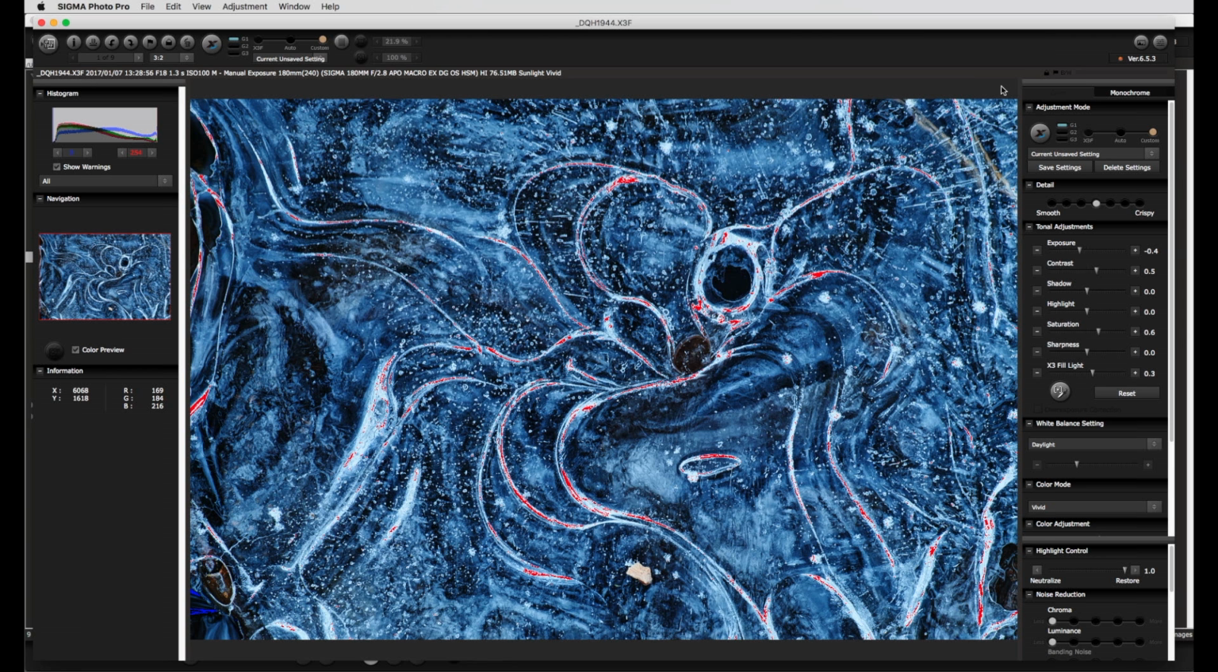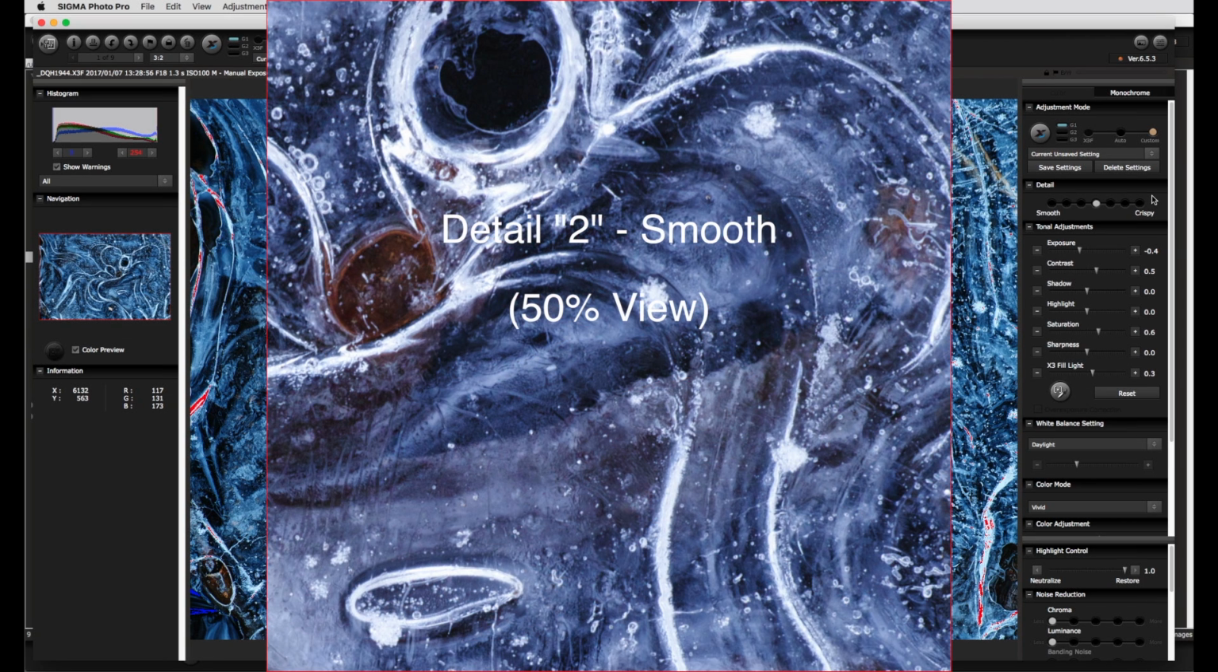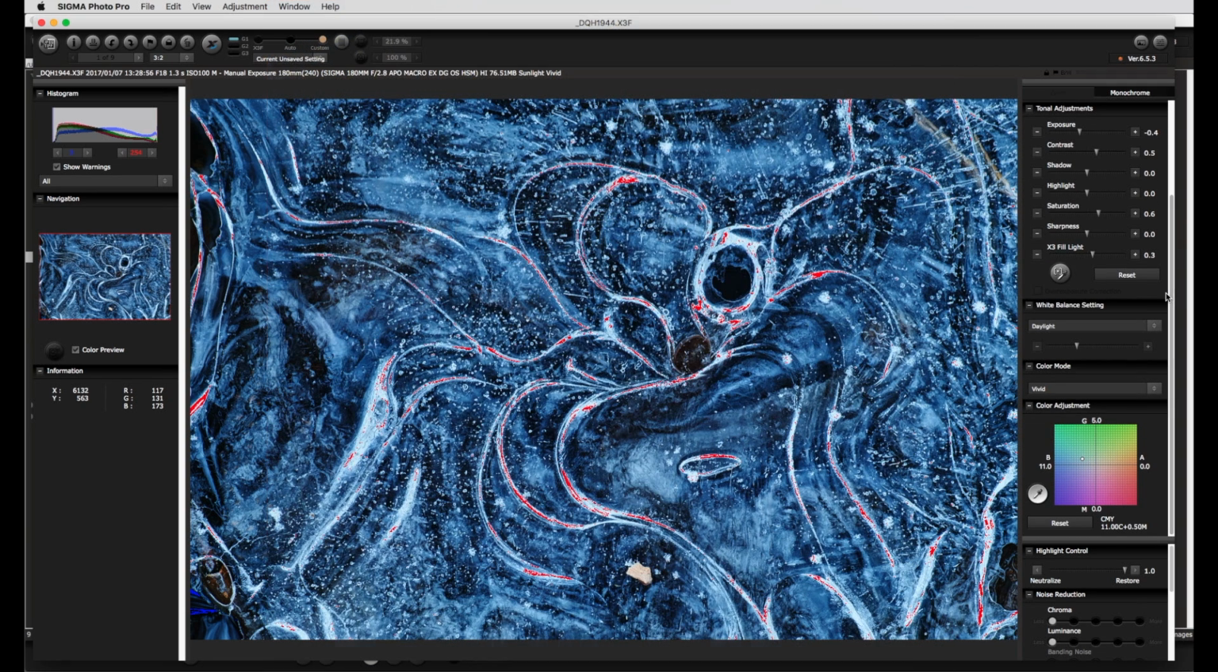If the X3F file is from an SD Quattro or SD Quattro H, the detail slider will be active, which means it can be set between smooth and crisp. This controls the micro contrast within the image. This control should be used carefully, since either luminance noise can be greatly enhanced by moving the slider to the right, or significant detail can be removed from the image by moving the slider to the left. As such, for most images, the slider is best left in the middle. Tonal adjustments, white balance setting, color mode, and color adjustment are the four areas where most of the work is done, and these will be described in more detail in the following video.